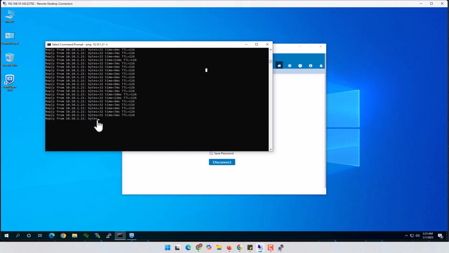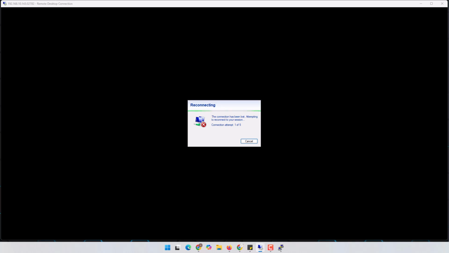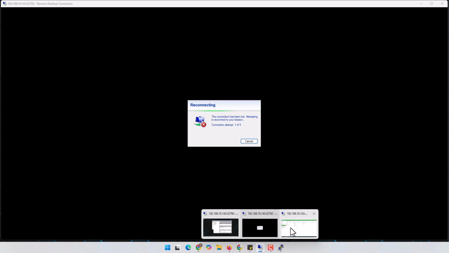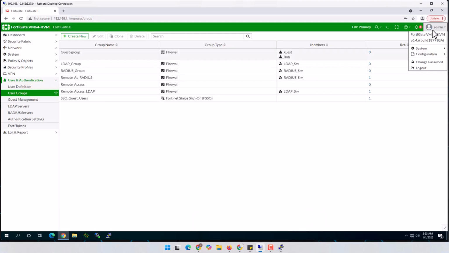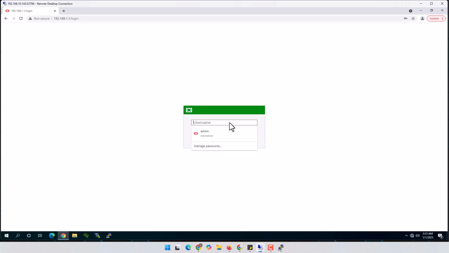You see that the connection is now down. There is no ping. And here you see that I think I lost the remote desktop connection, and Sarah is not able to access the remote access VPN. Okay, my remote desktop is disconnected. Let's go to our FortiGate and let's try to log out, and let's try to log in with Sarah.